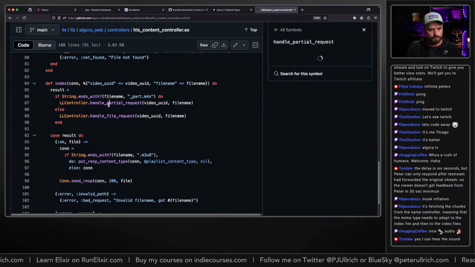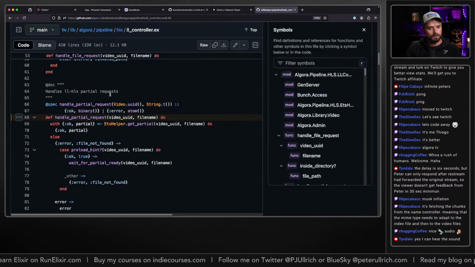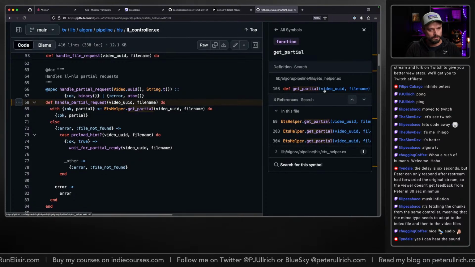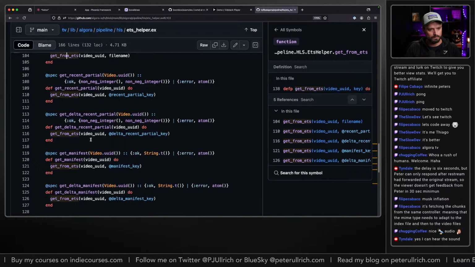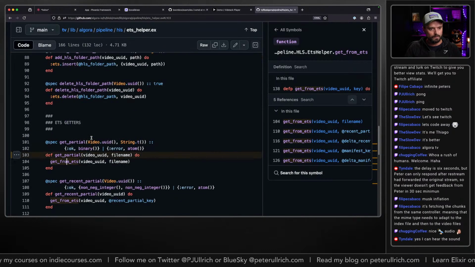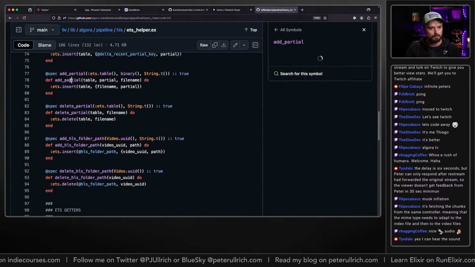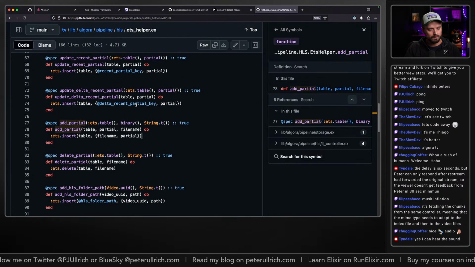So they say, okay, well, what if they want to handle a partial request, and then they actually check it in ETS, they get a partial from ETS. Yeah, and then they literally do this get from ETS. So my question is, where do they actually insert it? Here, add HLS folder path, okay. Add partial, and then they do a file name, but do they hold this whole video then in memory? Is that so? Where do they use it? Storage.